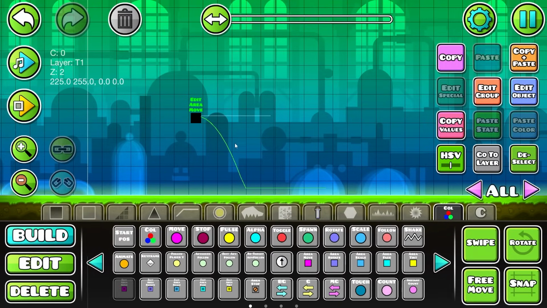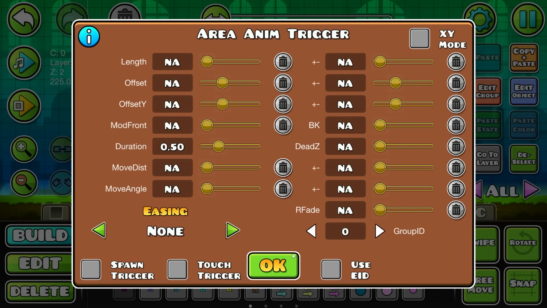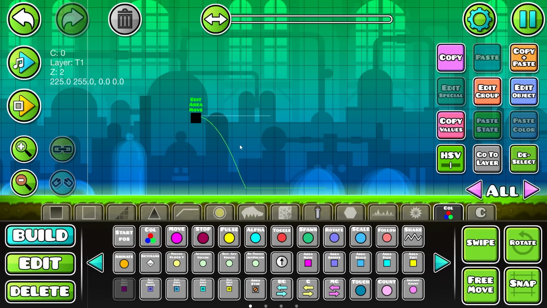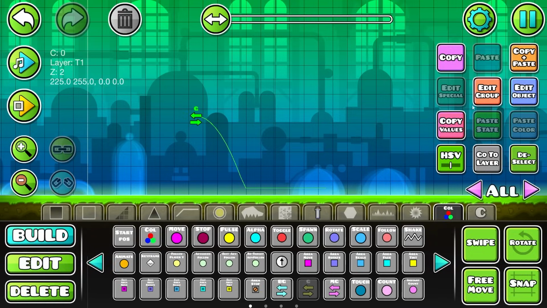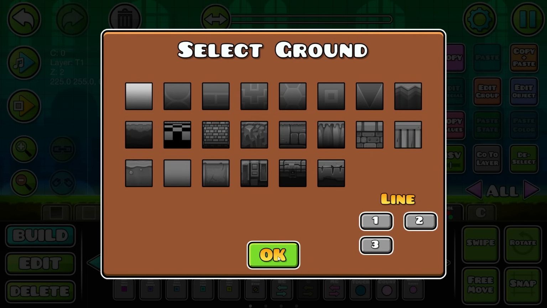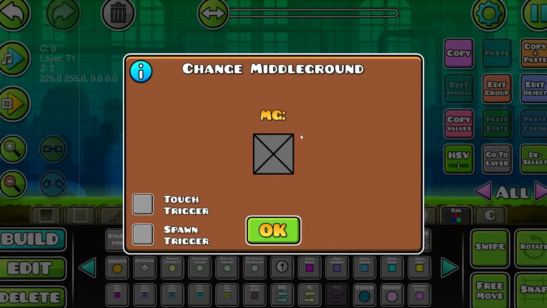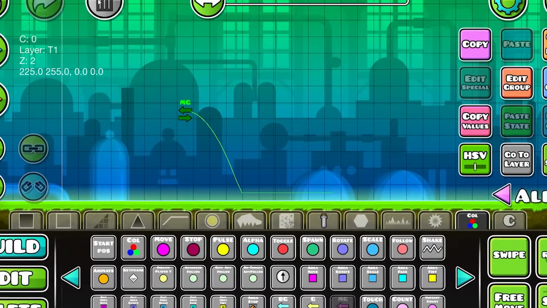center group ID. The edit area move trigger allows you to change the values of the area move trigger in real time, as well as for the edit area rotate, edit area scale, edit area fade, and edit area tint. And the area stop trigger allows you to stop these animations from happening. The change background trigger allows you to change the background mid-level. The change ground trigger allows you to change the ground mid-level. The middle ground trigger allows you to change the middle ground mid-level, obviously.